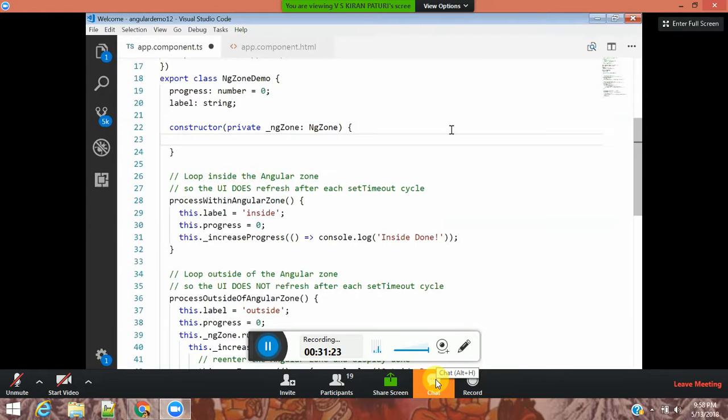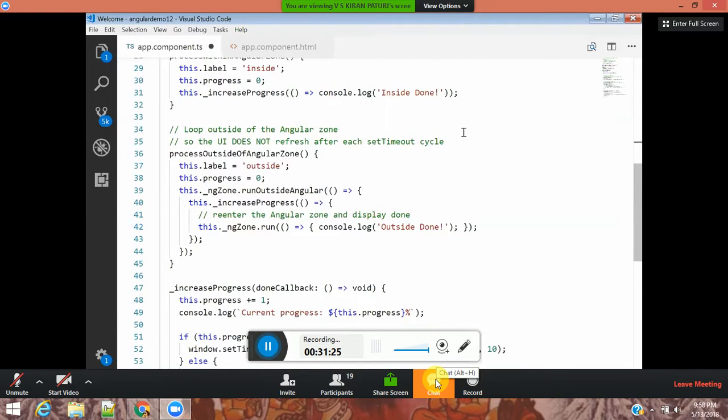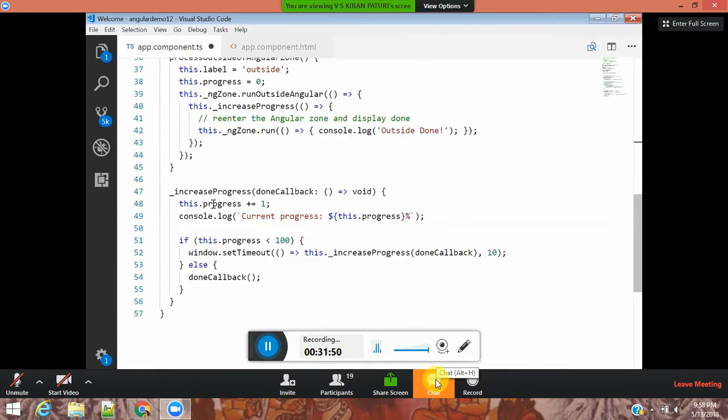Now, look at the other method. Here, I am explicitly running this._ngZone.runOutsideAngular, an arrow function, and I am simply writing console.log outside. Okay. Now, let us see this increase progress. It's a method which is going to increment the counter. That's it, nothing else. Increase progress is nothing but the counter getting incremented.